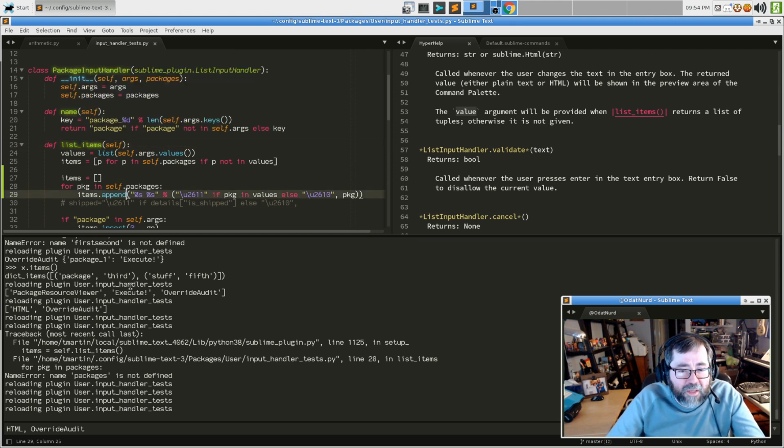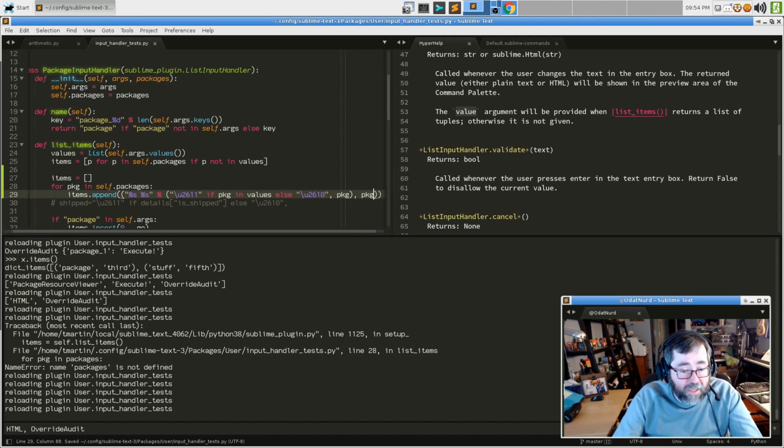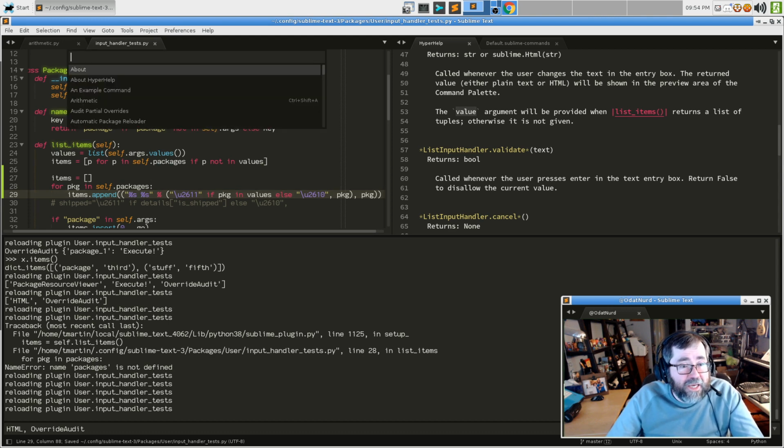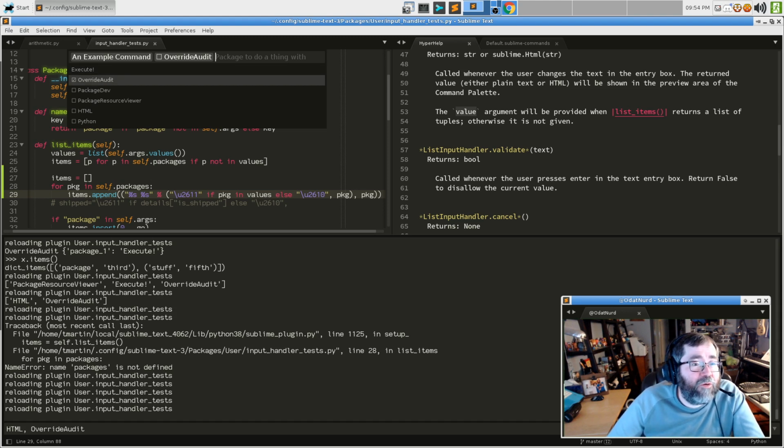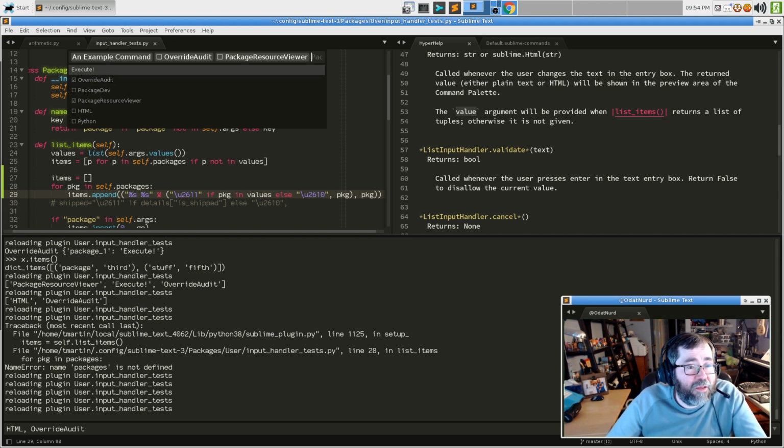Append is going to there. That's the second value in that thing. Yeah, okay. So this represents the first value. We wrap it, and then we add a package on the end. Okay, that kind of does what we want. Now override audit is in there. Unfortunately, that's still displaying the wrong thing.